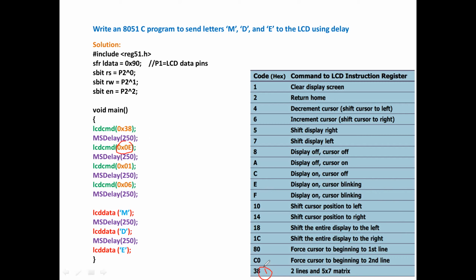So 38 is 1, 0E is 2, and 1 is just clear the display. So this is going to be the third command which we are sending to the LCD, right? And the fourth command is 6. So increment cursor right side. So these are all 4 commands I'm using, right? So each and every character I send after these commands, the character M will be sent.